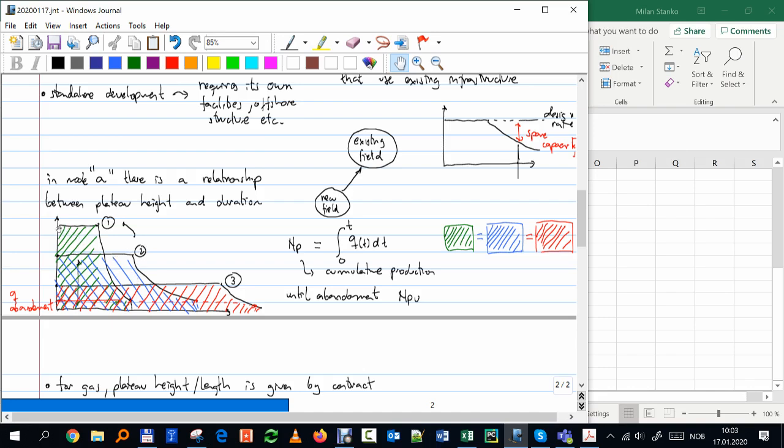What I'm saying is that if you have many fields, or you can do this blending that you mentioned in the Bahamas or someplace, you can mix this oil. You don't really have to reduce the plateau rate of this field. You can simply buy oil from some other sources to sell it in the market.